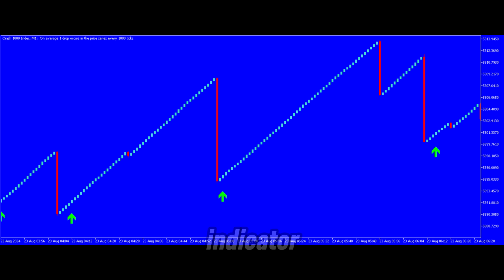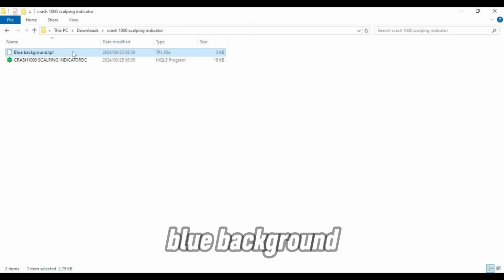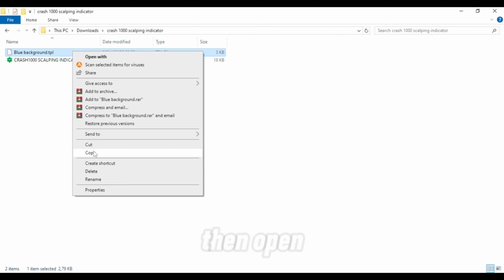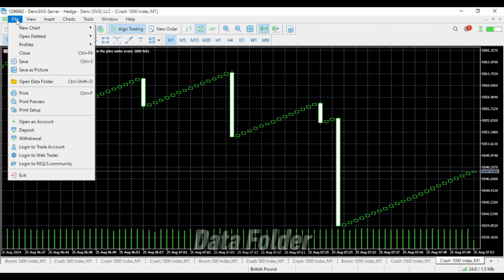How to install the indicator? Here's how to do it. 1. You'll receive two files when you download the indicator. One is a template with a blue background, and the other is the actual indicator file. 2. To load the template, first, copy the template file, the one with the blue background. Then, open your MT5 platform, click on File, and select Open Data Folder.